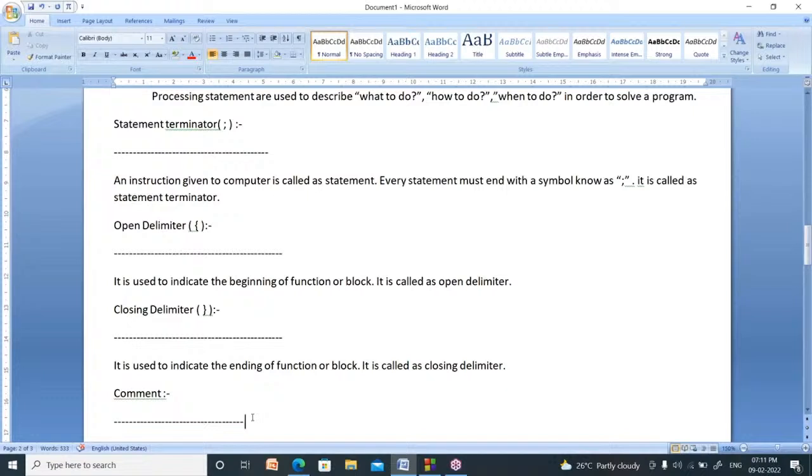Right. After that, write down open delimiter, which means open curly bracket. It is used to indicate the beginning of a function, or the beginning of a block. Block means a group of statements. Next one is closing delimiter, or closing curly bracket. It is used to indicate the end of the function, or the end of the block.